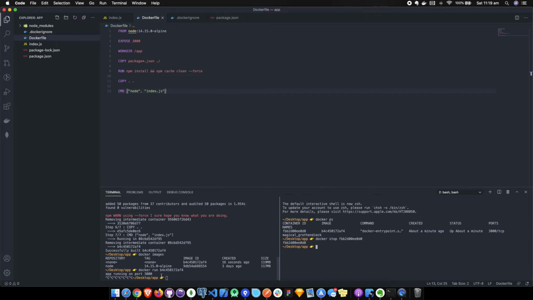And the reason why it's done that is because we've sent a signal to our container that Node doesn't know anything about, right? But Docker's like, yo, we want to shut this thing down.